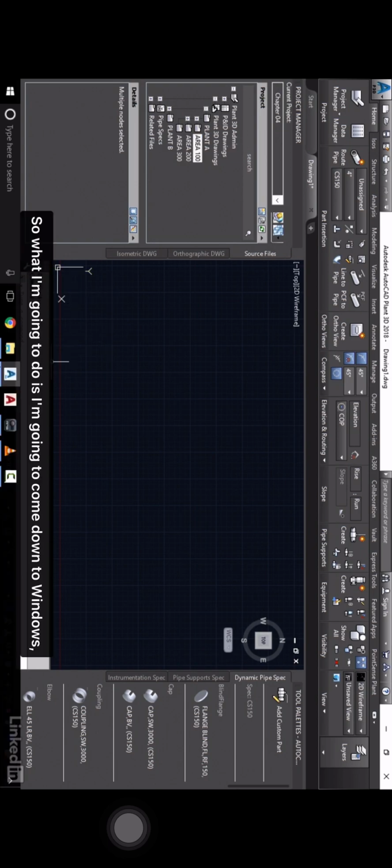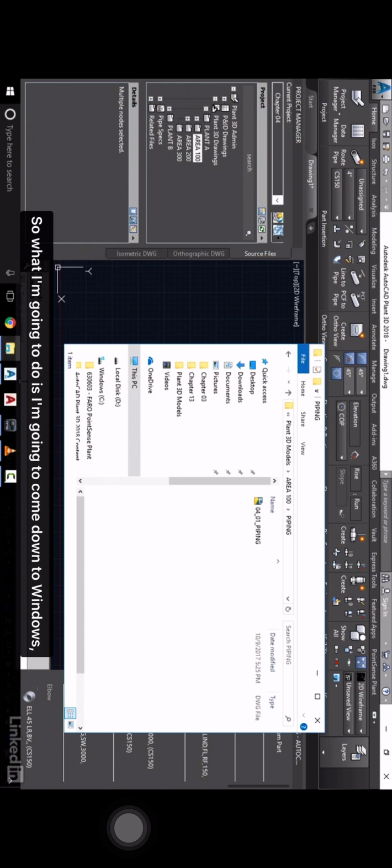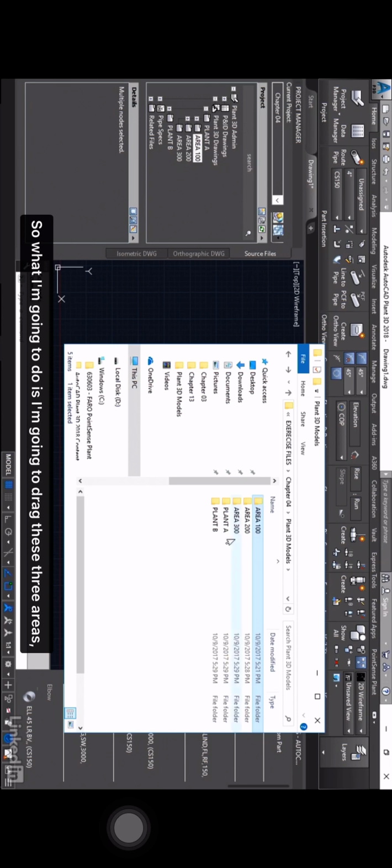So what I'm going to do is I'm going to come down to Windows. I'm going to look at our area models here. Now you can see they're not quite organized the way they are in Project Manager. So what I'm going to do is I'm going to drag these three areas and I'm going to put them into Plant A. Now if we look, we have Area 100 and inside we have equipment and piping. And in Windows, we have equipment and piping.